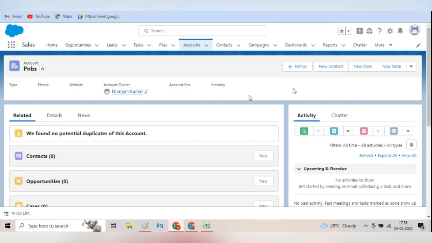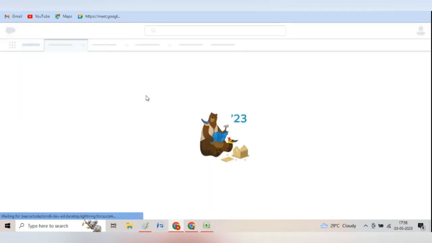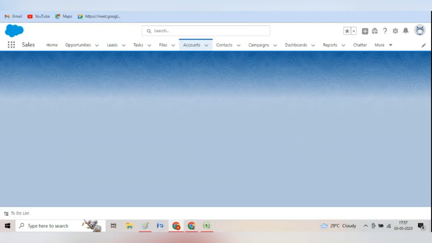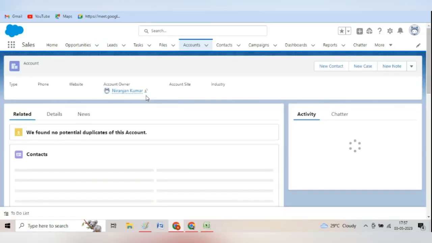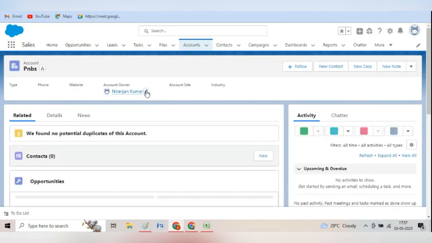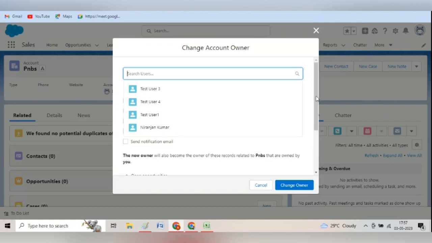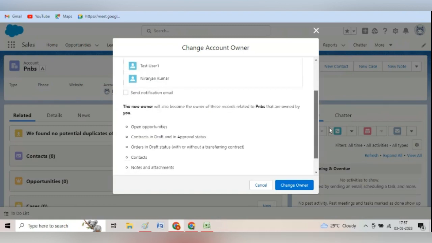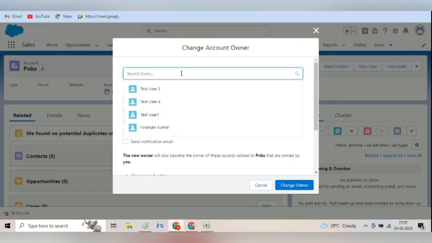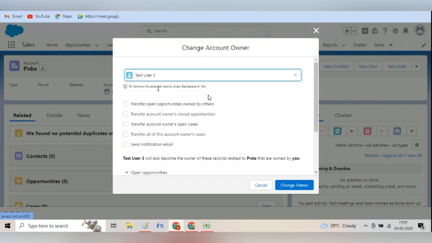Now we will learn about ownership transfer. So suppose this is the owner of this account. Suppose I want to transfer it. I want to change it. There are two ways of changing. First way is manual transfer. So for manual transfer, you can change from here. Like I want this user to be the owner of this account, right? And I want to give him all the access.